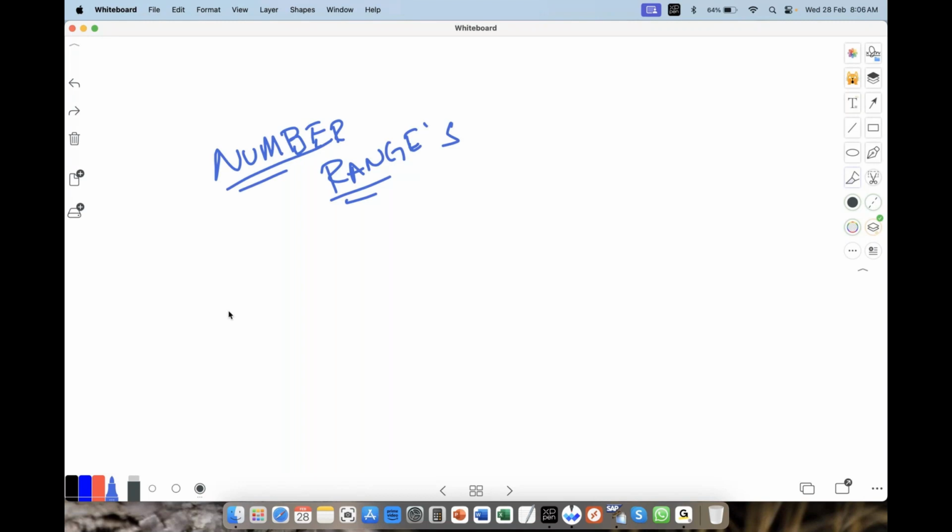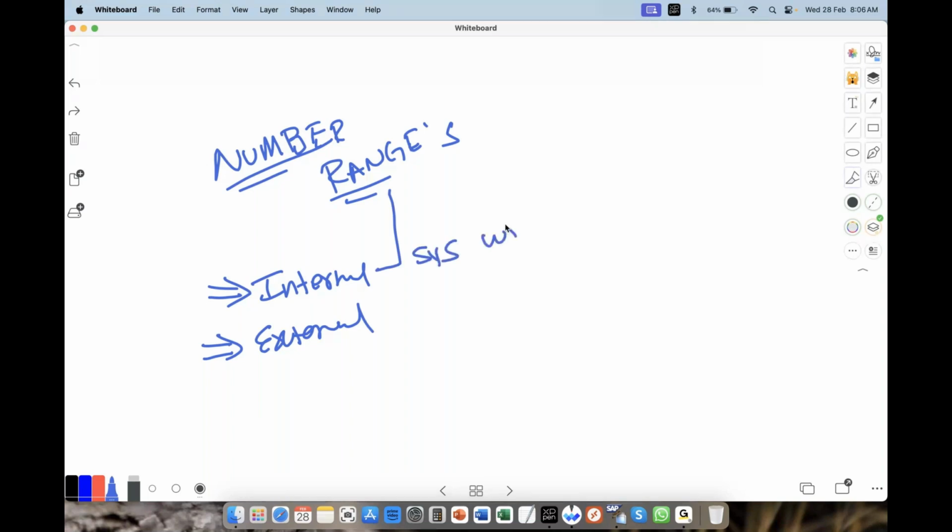See, identification of a customer is a number. So we have two situations: internal, external. So if you set up the number ranges with internal mode, system will allot a number. If external, user will allot a number.